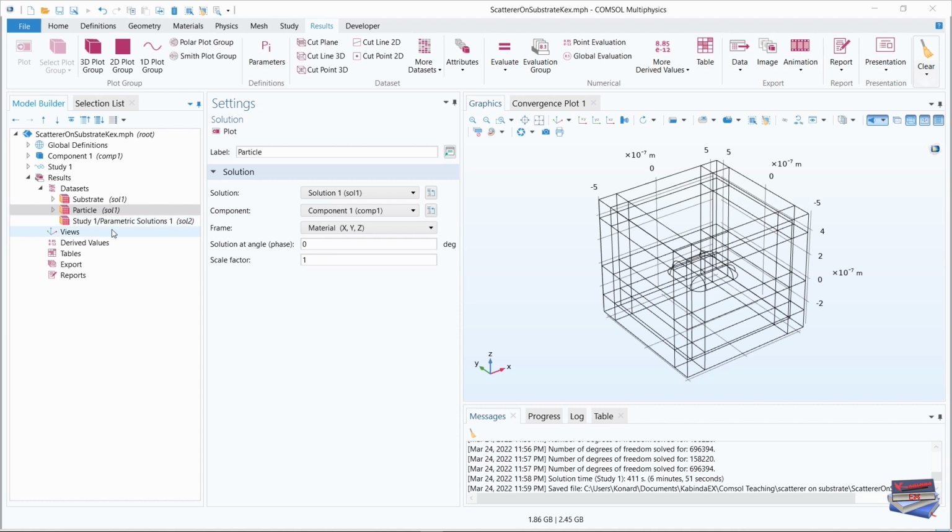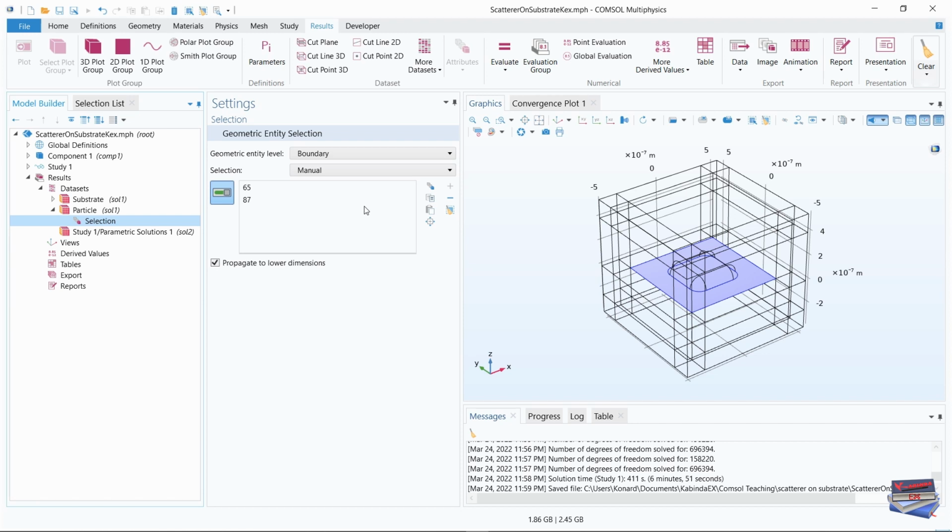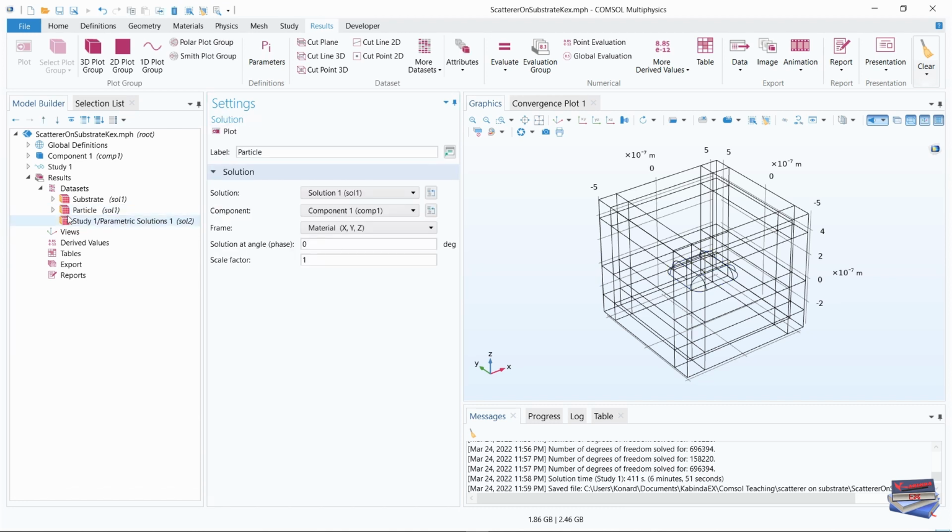Firstly, before we do anything else, let's expand this. Let's click selection and let's select nanoparticle surface. Okay, and for the study 1 parametric solutions, so let's close particle. We're finished with that. Let's select study 1 parametric solutions.